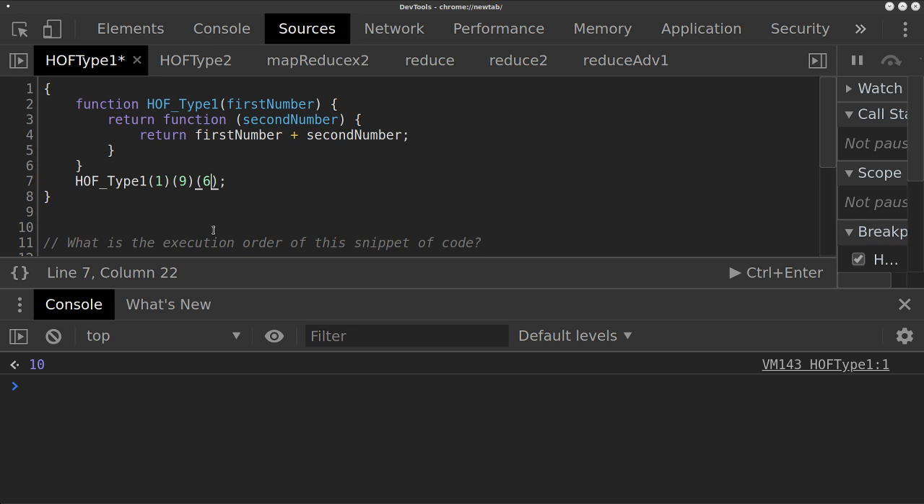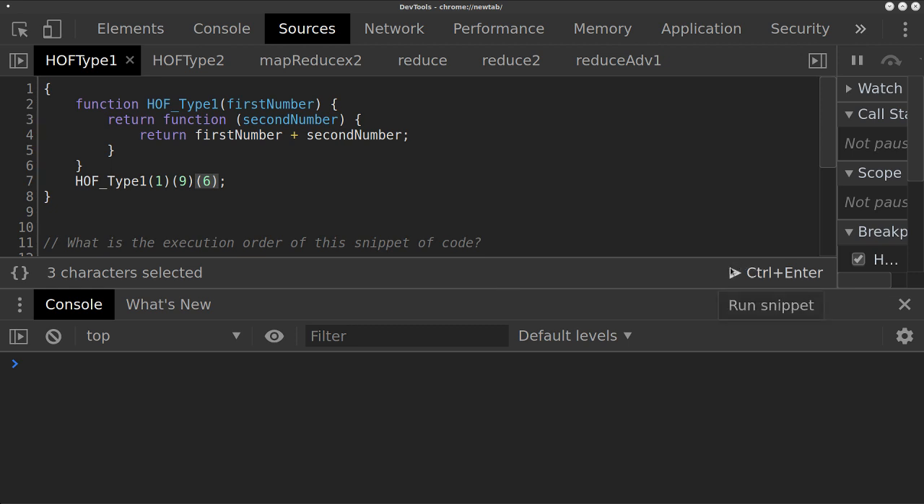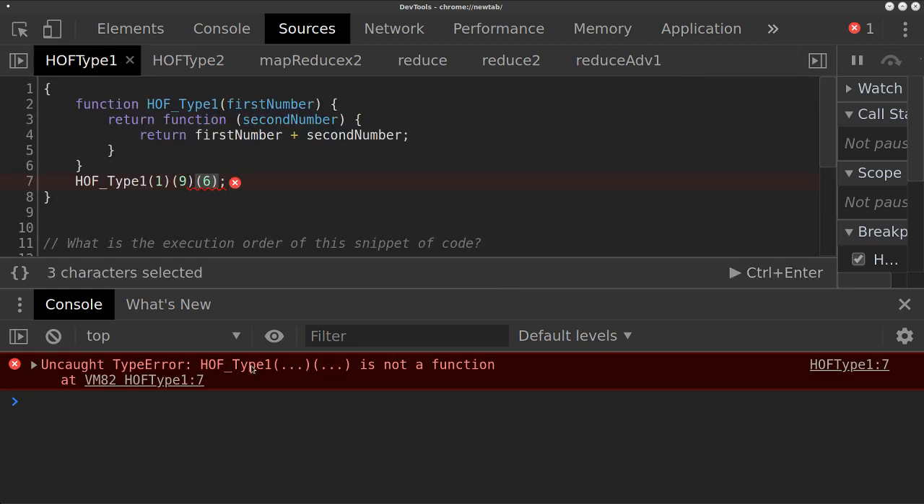So if I do that at the moment, what's going to happen? I think it's going to be an error because it's trying to invoke a function that isn't there. So I don't think it's going to like it, but let's see. Yeah, uncaught error. In other words, this third invocation is not a function. There is no function declared anywhere.